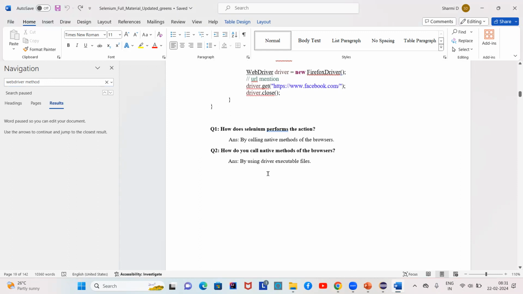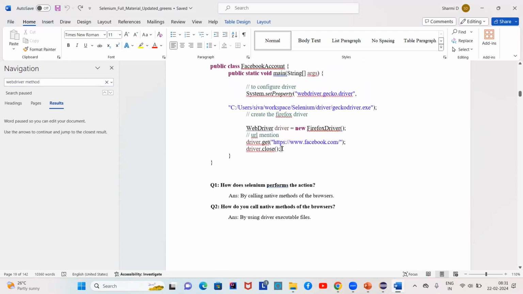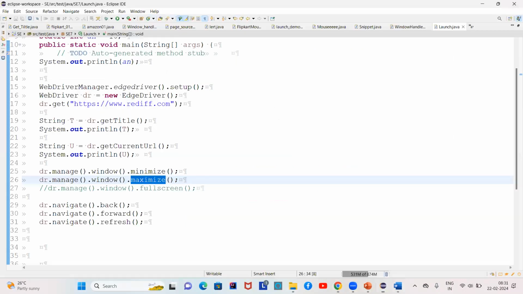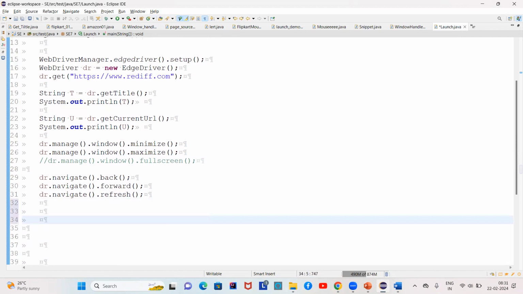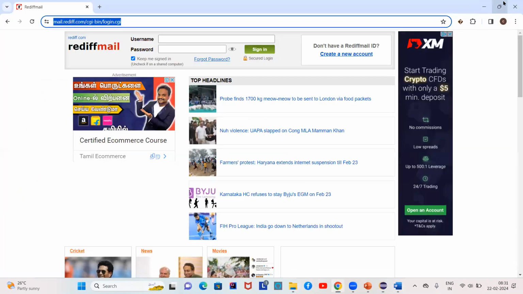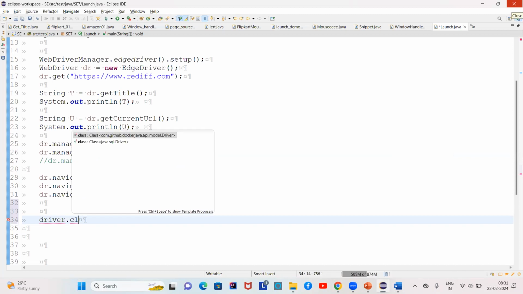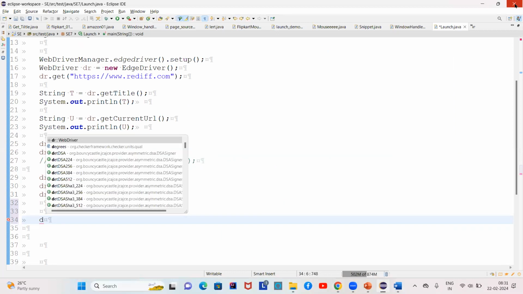Now I will show you driver.close. So after doing all the things, finally, we are going to see this close button. This close button is this. So here, driver dot close. That's all. So dr dot close.